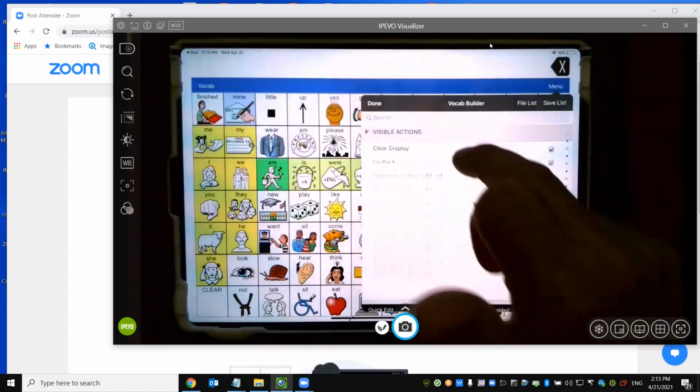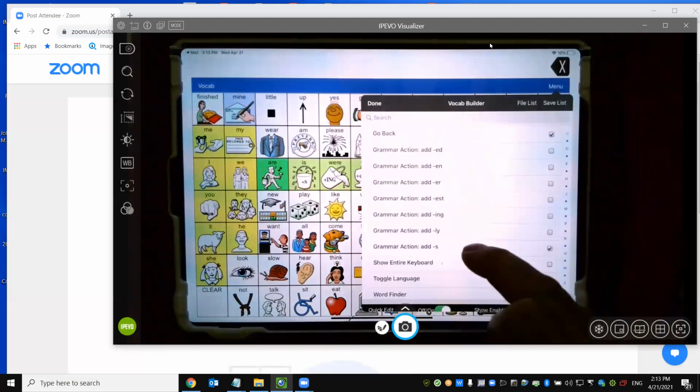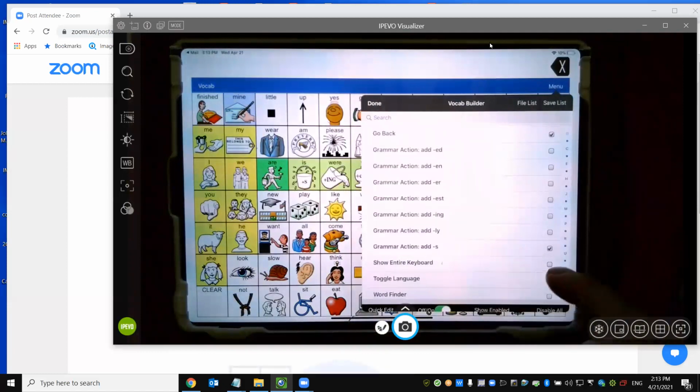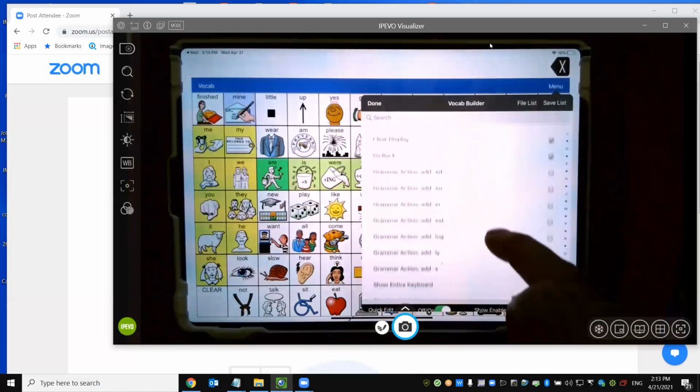Start with visible actions. Make sure your plus S is added because we want to be able to turn words into a plus S. I like to show my entire keyboard. Toggle language is all right. You probably want to go back. You probably want the clear display. So you're going through here, the clear display.